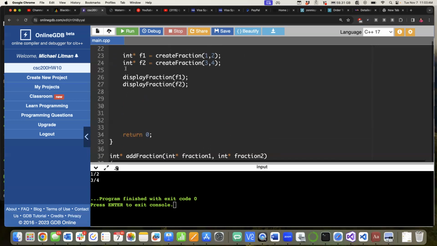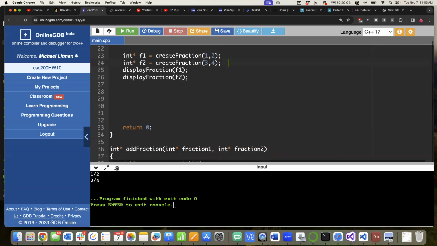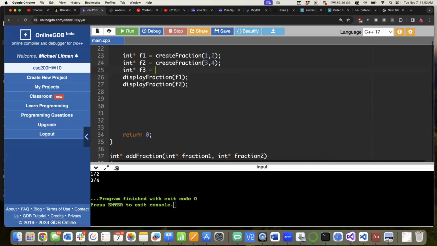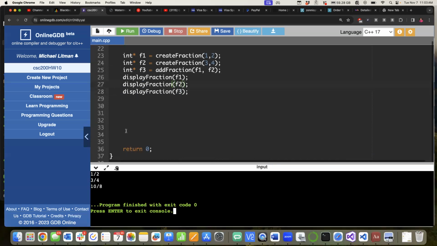So now up here, I can say int pointer f3 is equal to add fraction f1 comma f2. And then I can say display the fraction f3, which is our 10/8.